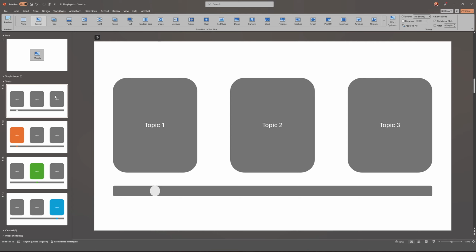So for example, you want to illustrate 3 topics on your slide. Topic 1, topic 2, topic 3. And what you want to do is you want to highlight one by one. So you want to focus on the first one, you want to present it, you want to talk about it, discuss with your audience, and then move to the second one.